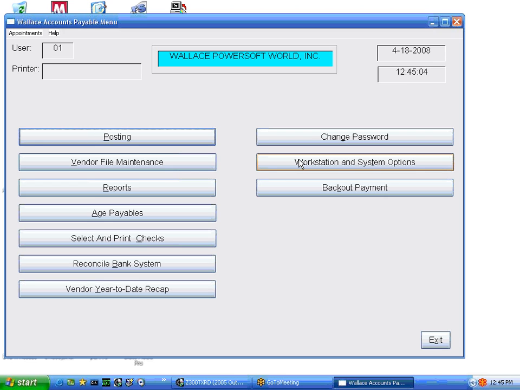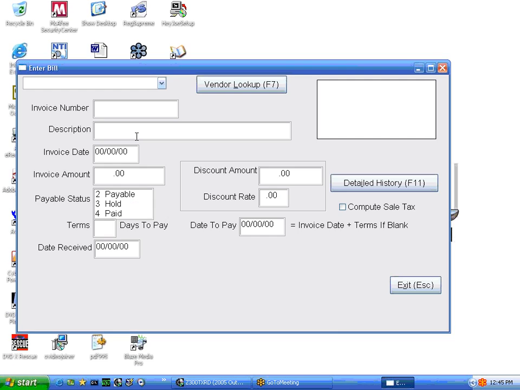Now, we're going to go in and post some bills, and we'll see the different actions that happen depending on the options we pick. For example, let's go into posting. Let's go into enter bills, and we're going to start off with Verizon.